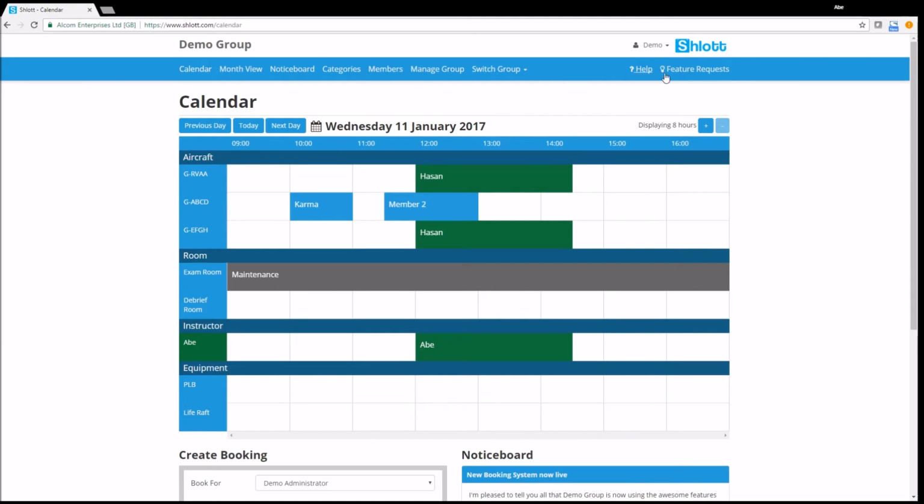Along the top here is the main navigation menu, and I'll talk you through them. The calendar itself is the main calendar view and the one that most people use most often. A month view lets you see each individual object and see how busy it is for the month. Perhaps you want to book something for a week and you want to see if it's available for all 5 days. The month view will let you do that. Noticeboard allows you to post notices. Categories allows you to see and manage the calendar categories. So for example, if we wanted to create another category here, for example aircraft tug, then we could create that category and then put an object in it that would be bookable on the calendar.